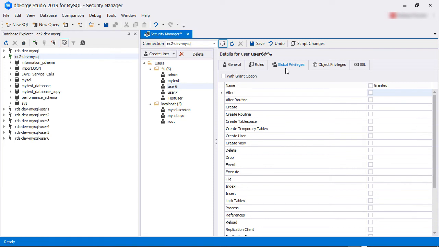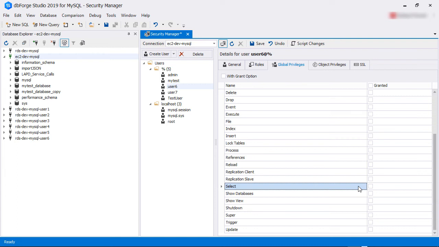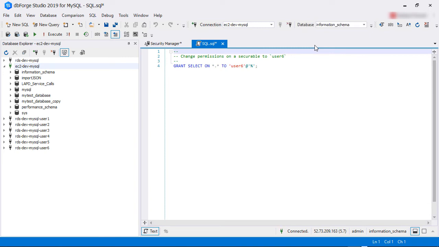If we look at the Global Privileges tab for user 6, we can see it contains almost 24 native MySQL privileges. None of these are selected at the moment. When any of the privileges are granted from this tab, it will grant some system-wide privileges. For example, checking the Select checkbox will give user 6 the permission to list all databases in the system. To see this, let's click on the checkbox for Select and then click the Script Changes button at the top. A query window opens and we can see the action would have the same effect of running an SQL command giving this privilege. Let's now go back to the Roles tab.